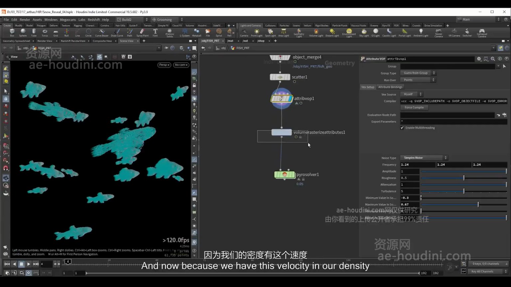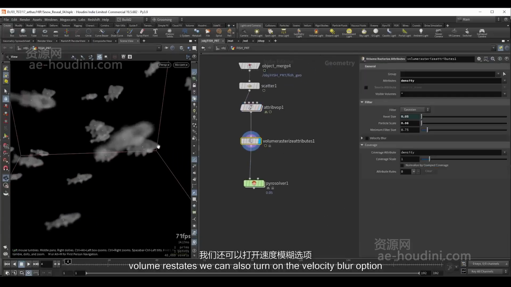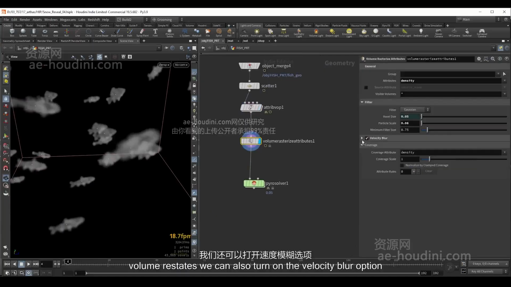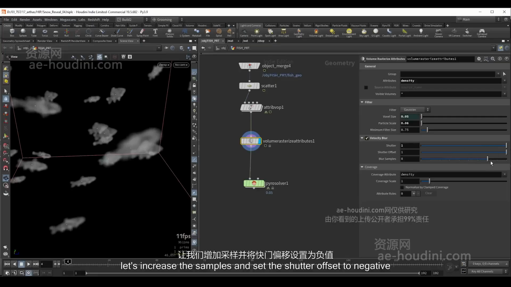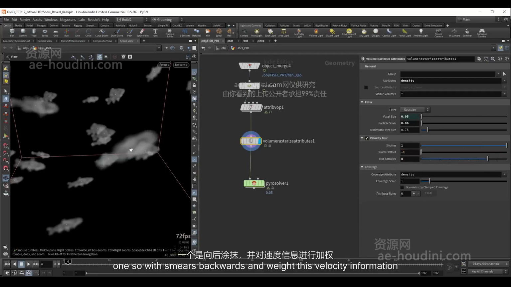And now because we have this velocity in our density volume rasterize, we can also turn on the velocity blur option here, and I will set this to a value of 1. Let's increase the samples and set the shutter offset to -1, so it smears backwards.